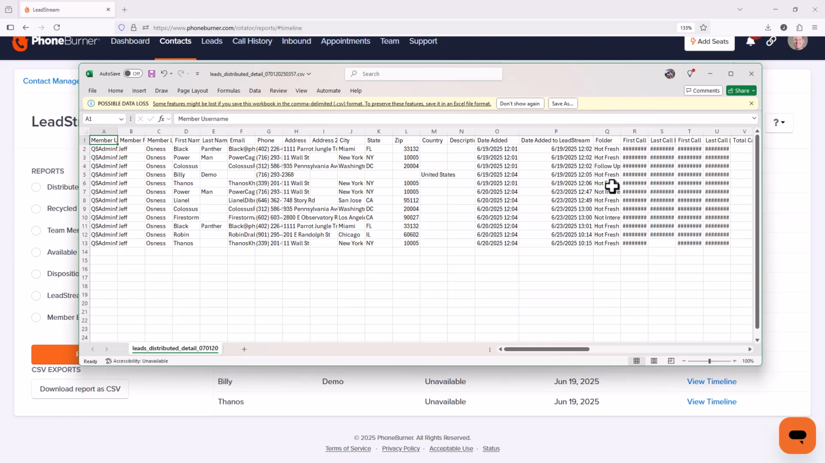And then we've got the folder. Okay, that's straightforward. That can come in handy if a contact was a follow-up, right? Well, now we know what that outcome was. But let's go over a little bit further.